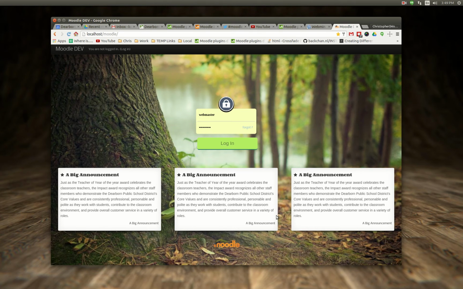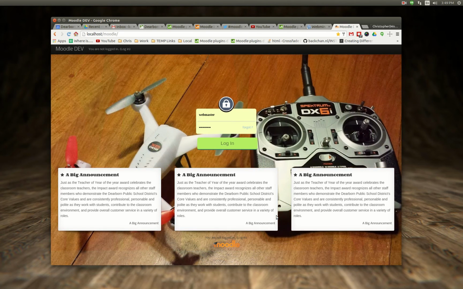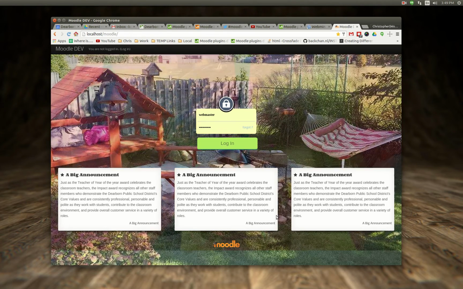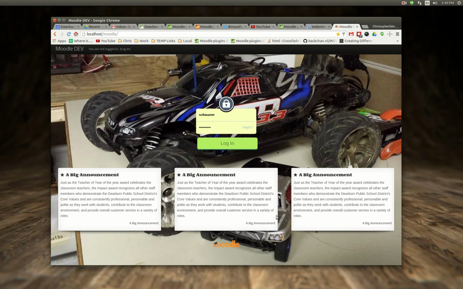So here are some of the changes I'm making to the Evolve D theme. As you can see, I just kind of randomly threw up some pictures I had sitting on my computer. They happen to be of my backyard and a couple of hobbies. And as you can see, as we're sitting here on the login page, this is part of the Evolve D theme. This is the custom login page.